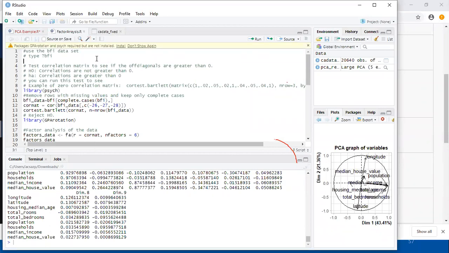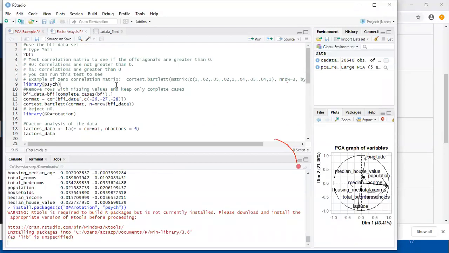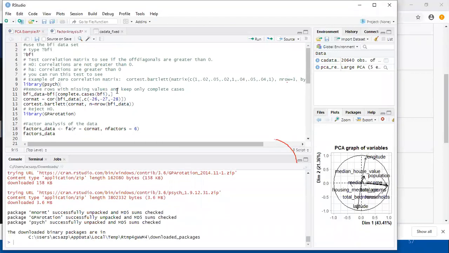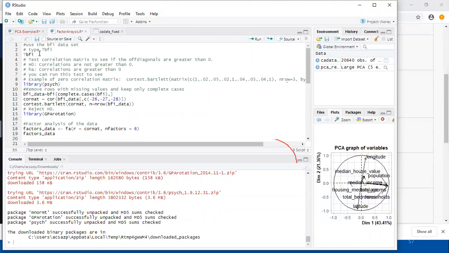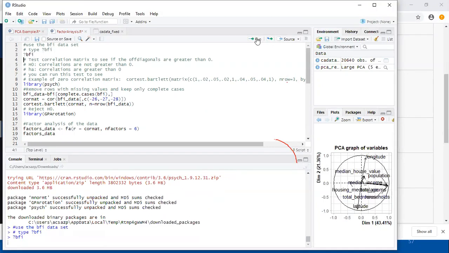Before I start, I'm going to type question mark BFI and see what happens. You might want to install a couple of packages too. We need to install psych and we need to install GPArotation. Now, you see up here in line 3, I've typed question mark BFI. It's only in a comment for you, but I'm asking you to type it.